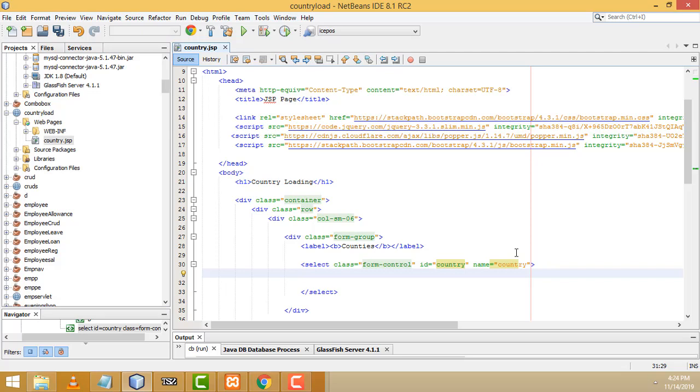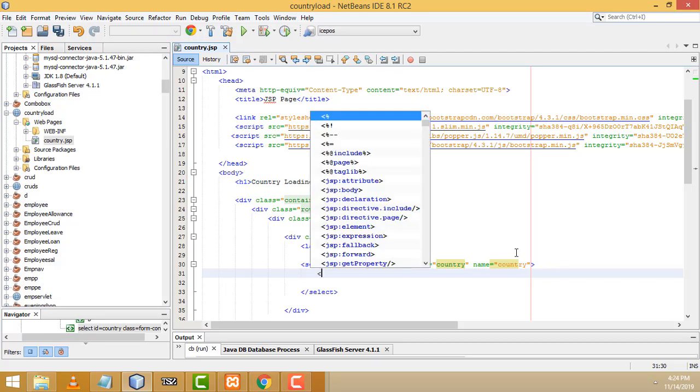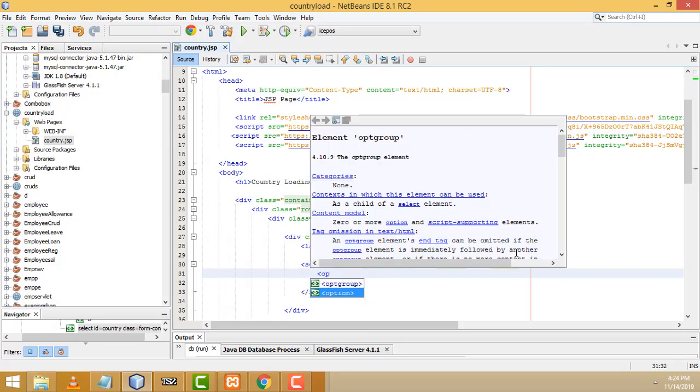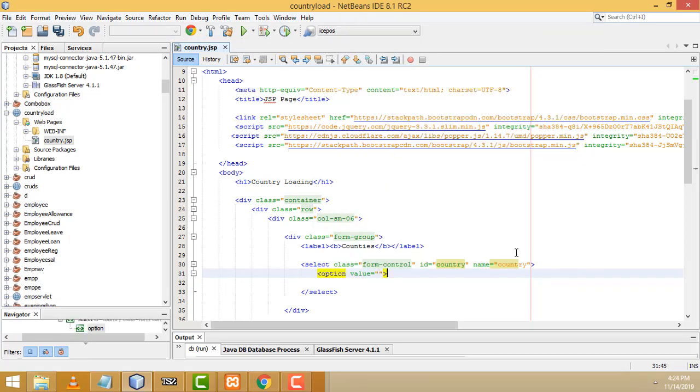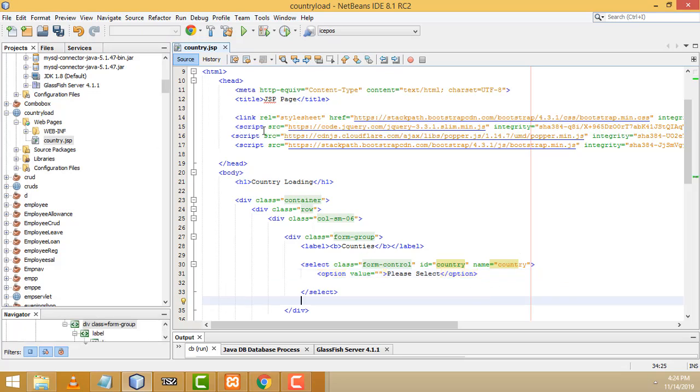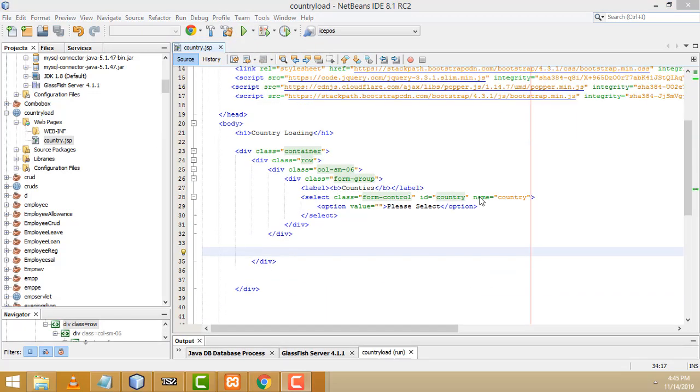First, what we have to write here is only the option. Select the option. The value you have to write here, the first one should be "Please select". These are the things we have to do. Now you can execute it. Now run.